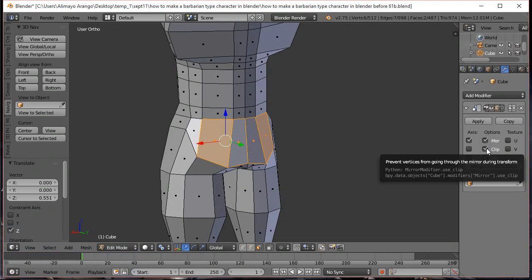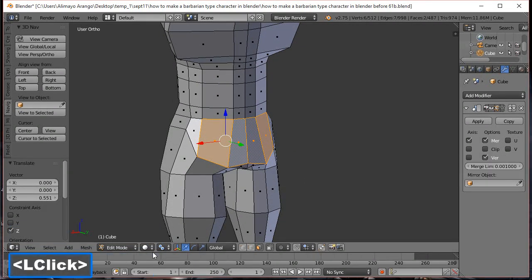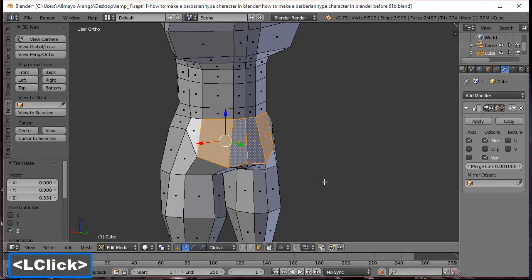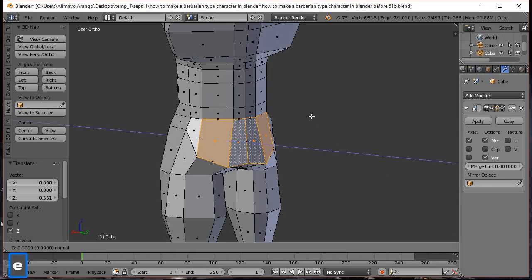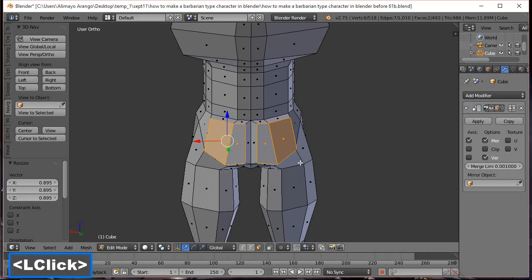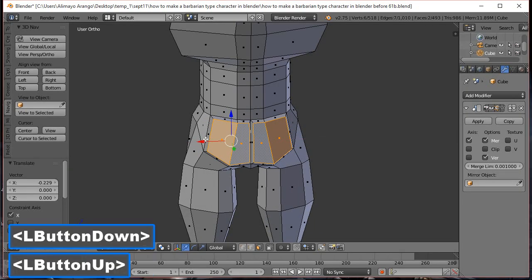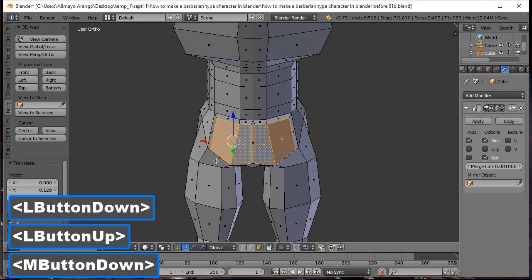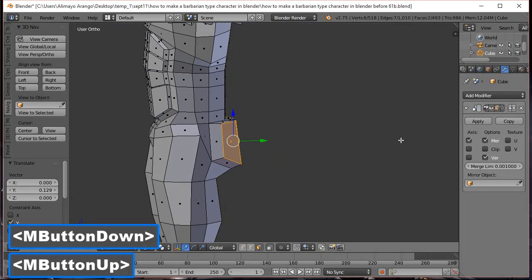We're going to temporarily turn off clipping. We're also going to click here and change this from the individual origins that was on back to the median point, which is Blender's default pivot point. And what we're going to do is press, let me move my mouse here before I press anything. I'm going to press E to extrude. Pull that back just a little. I'm going to press S to scale down some. Pull that back a little bit more.